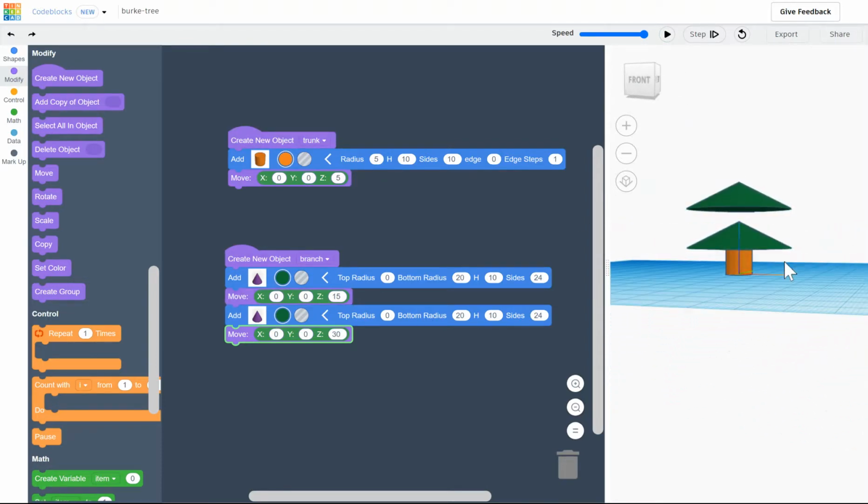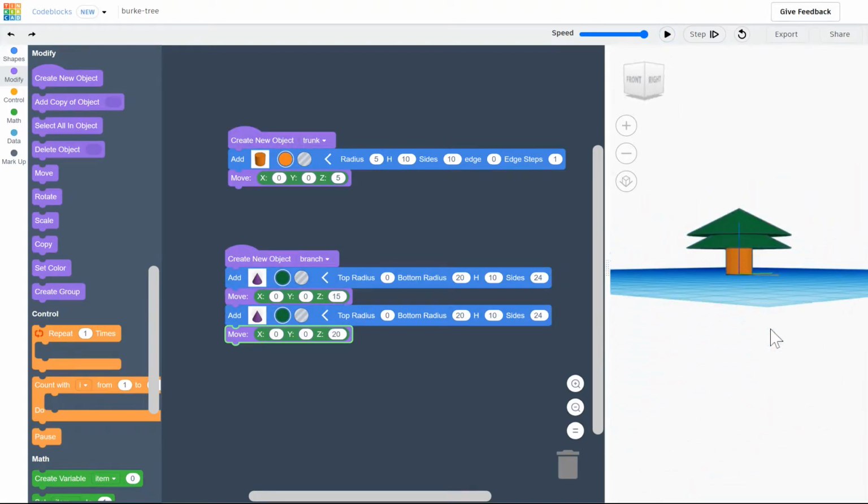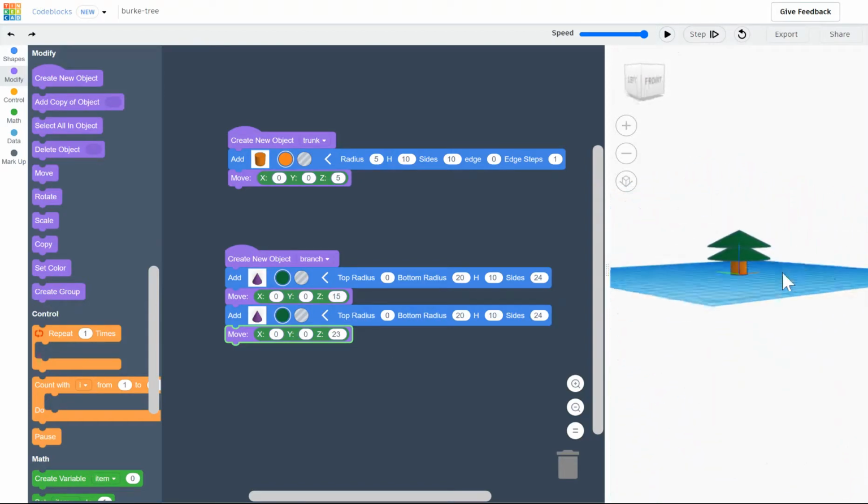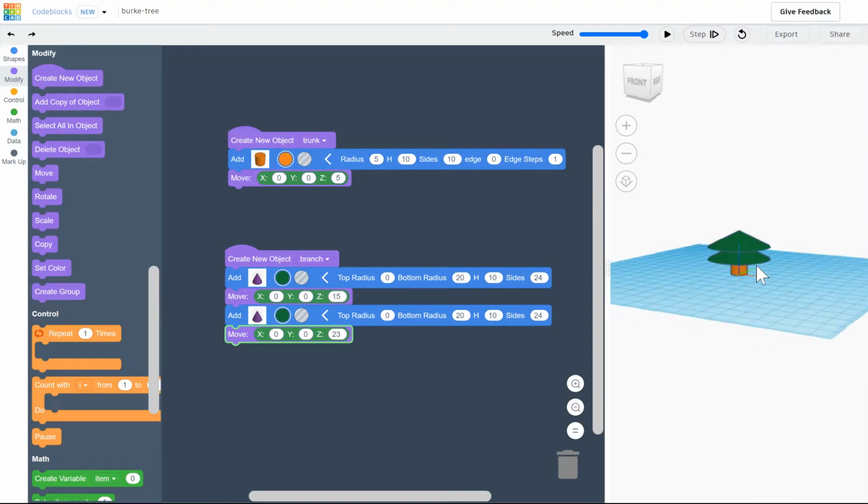Oh, look, see, that's too tall. See how I got it in that extra space there? So let's do 20. Oh, there we go. Look at that. I got it. Now what I could do is I can make this, let's go a little farther up. 23. There we go. Look, it's starting to look very tree-like. Okay, so that's starting to look like a pretty decent tree.